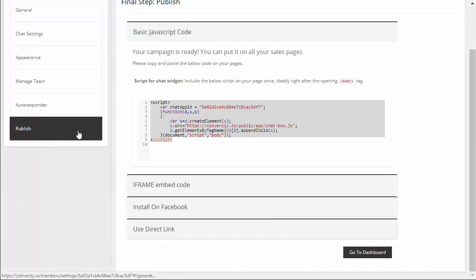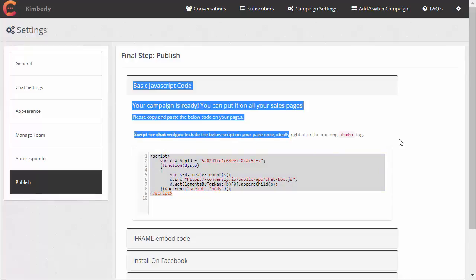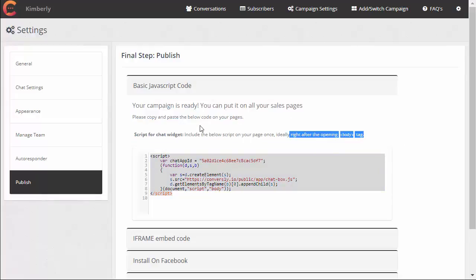And then we're over to publish. So this is how quickly you can go through this. You just grab this code right here, and you're going to stick it right after the opening body tag. And that's going to enable Conversely on your site.